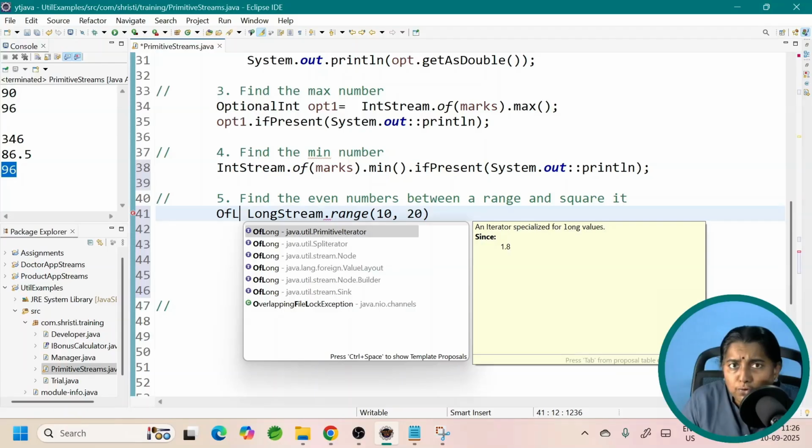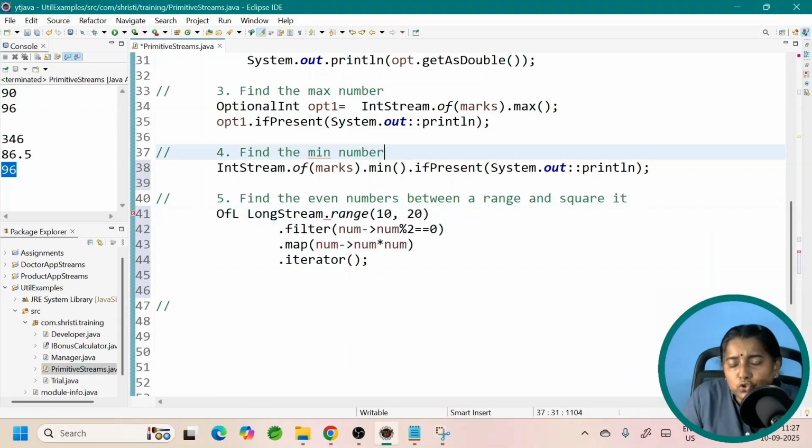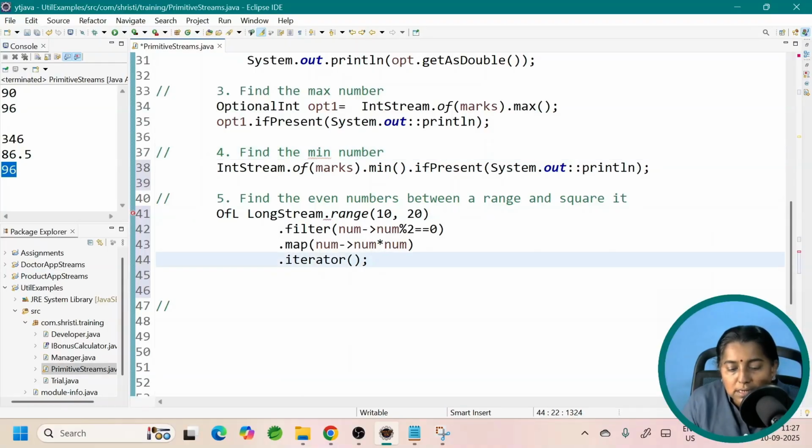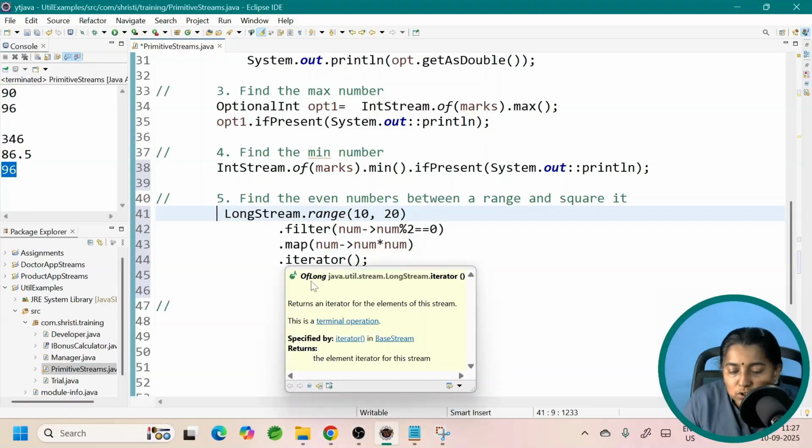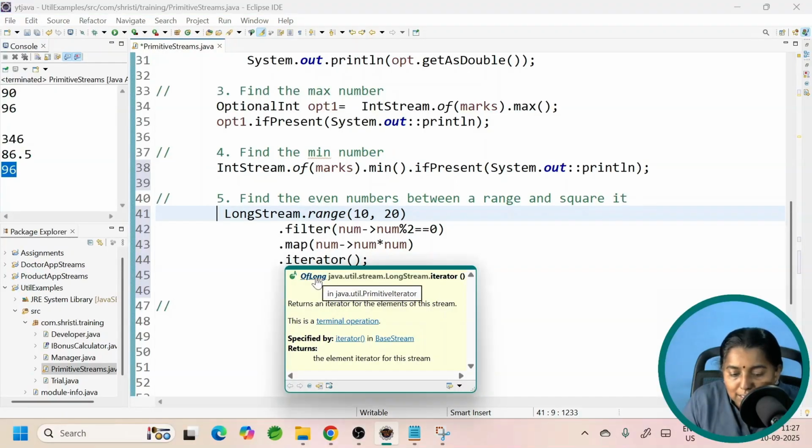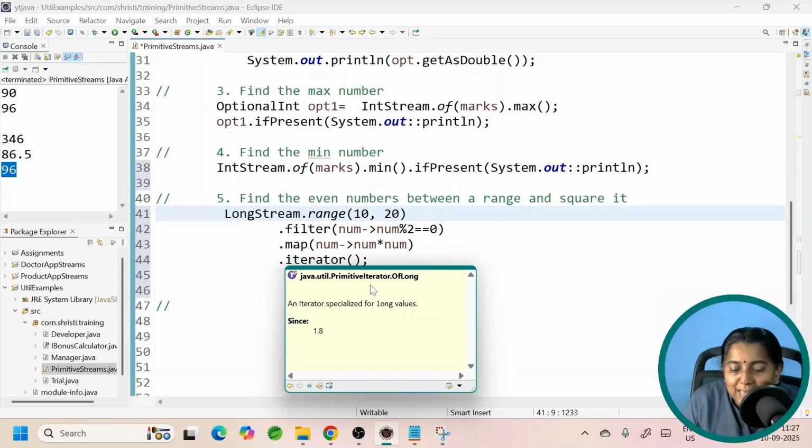The moment I use OfLong, you can notice that the same interface name is available in different packages. Which one will you choose? java.util.PrimitiveIterator, Spliterator, Stream.Node, Stream.Node.Builder, Stream.Sink. So these many packages have an interface with the same name. How to choose the correct one? Let me just show it to you. Keep the cursor here, Control space. Automatically it is showing you the return type which is OfLong. Click on this. It will show you from which package this OfLong is.